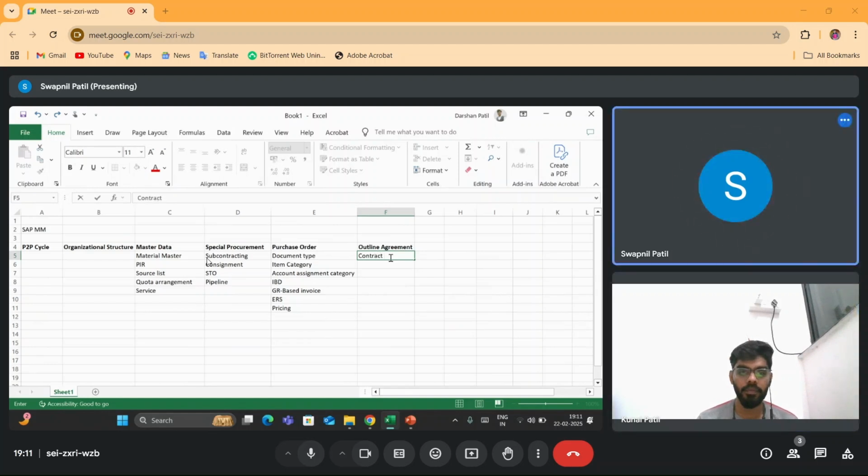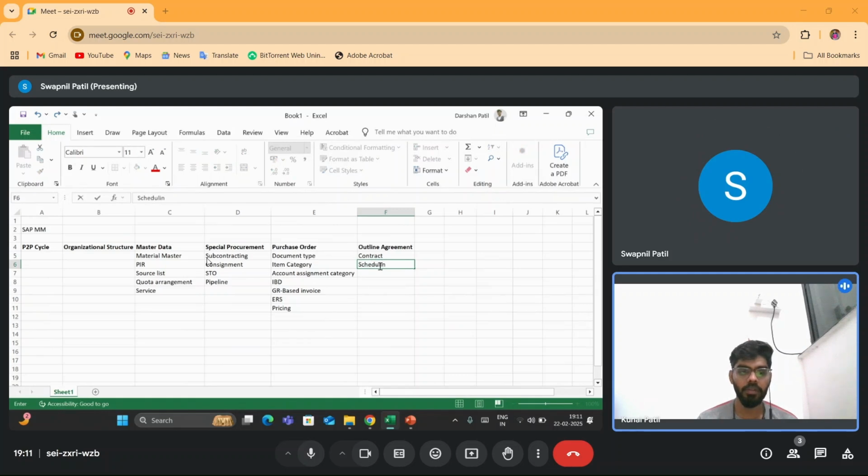What is a scheduling agreement? In a scheduling agreement we can create a contract with the vendor with some delivery schedules. When our customer has a repetitive manufacturing process, and in that process the customer wants a certain product weekly, monthly or daily, in that case we can create a scheduling agreement with that particular vendor. For this we also design the delivery schedules.